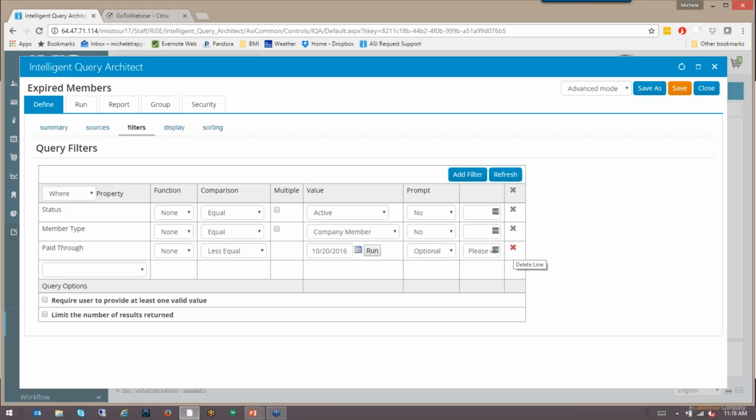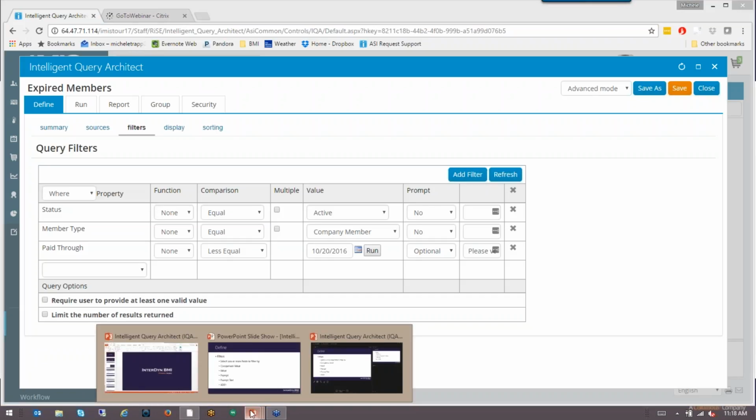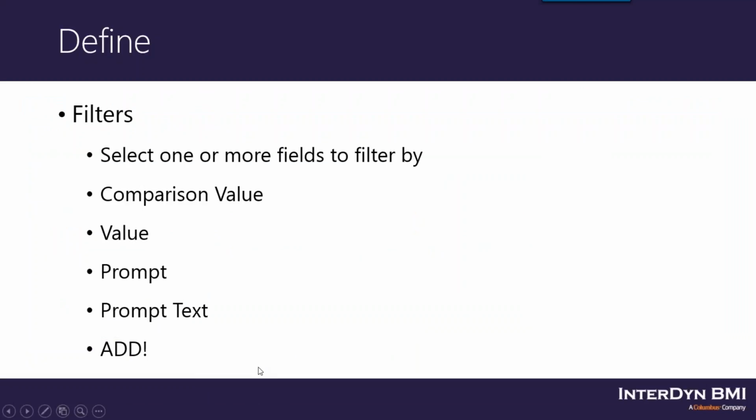So I can continue to add these different filters, as many as I need, and I can either make them optional or required, or not even ask the user as they go to run this. So that is simple filters, of course. We talked about how we can select one or more fields, the comparison value, the prompt, and the text, and always remember to click on Add.